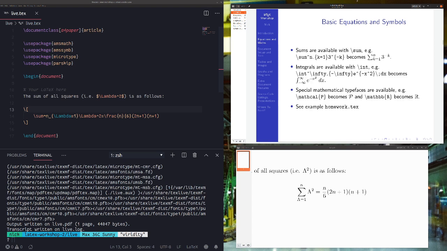All right, moving on. So some more basic stuff. Sums are available using backslash sum. So for example, sum up with underscore k equals 1, 3 to the power of minus k becomes that.